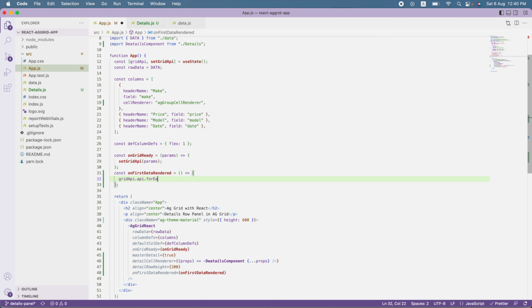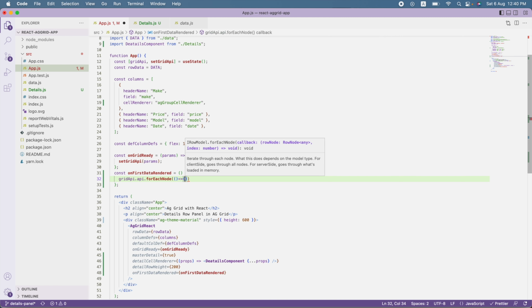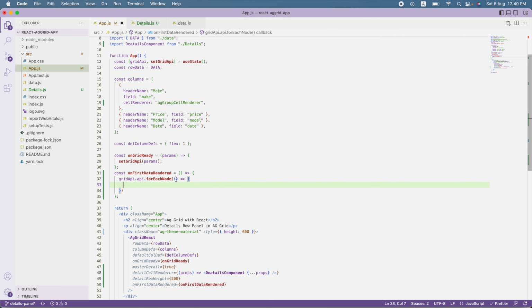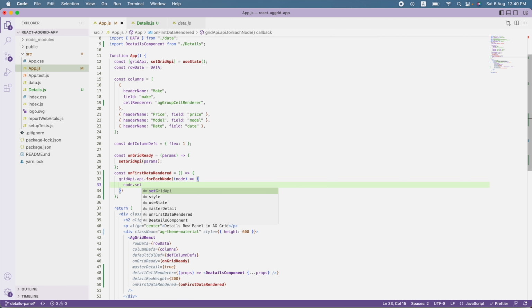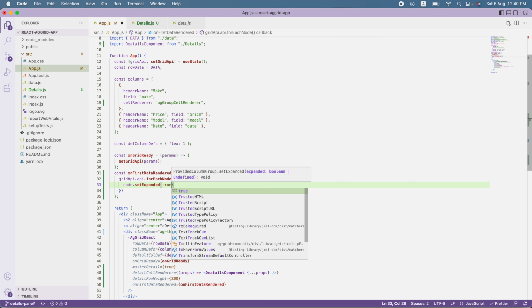So here, forEachNode, and this is a callback function which will take a function here, and now I will get a single node. This node has a property called setExpanded. That is a function, and whatever value we pass, that will get set there. So here, setExpanded, and I will pass this value as true.